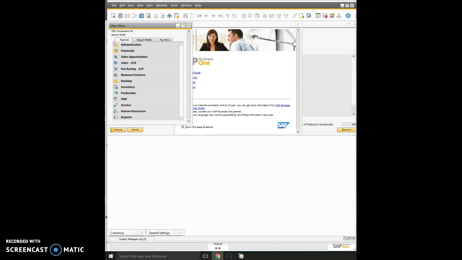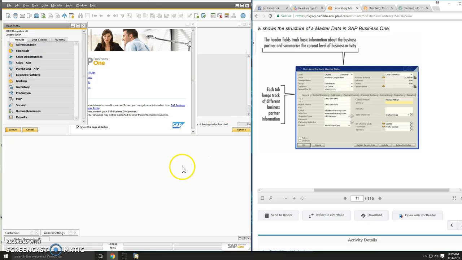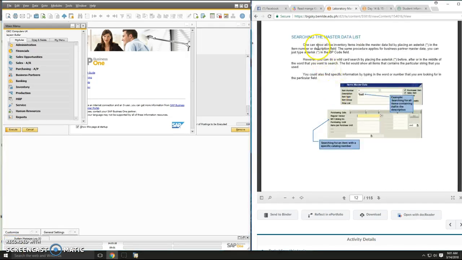So I'm going to show you guys an example of master data. So this is the example of business partner master data. You have the code, name, foreign name, group, currency, federal tax ID, and so on. Telephone number. That's all.